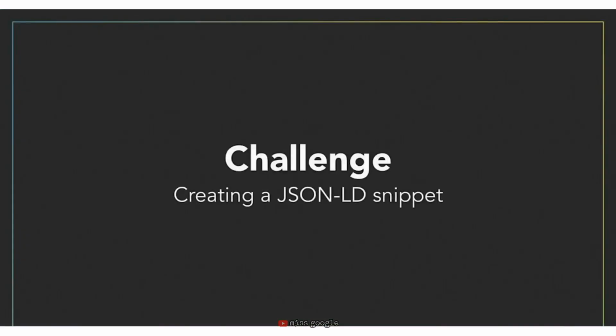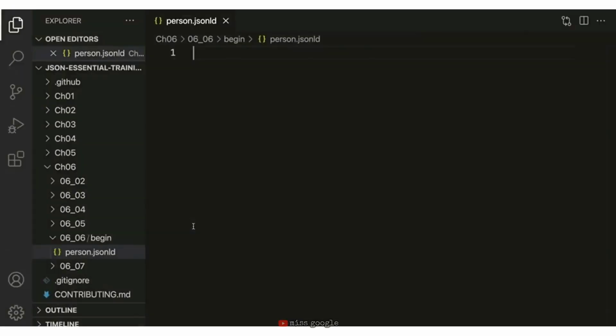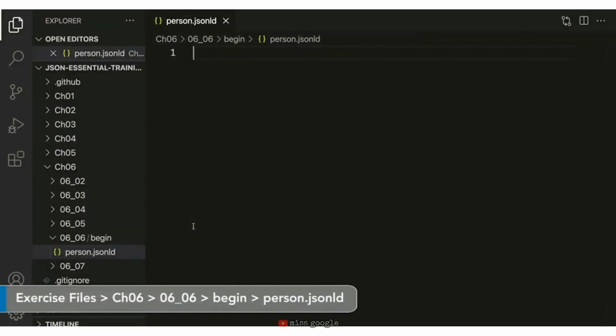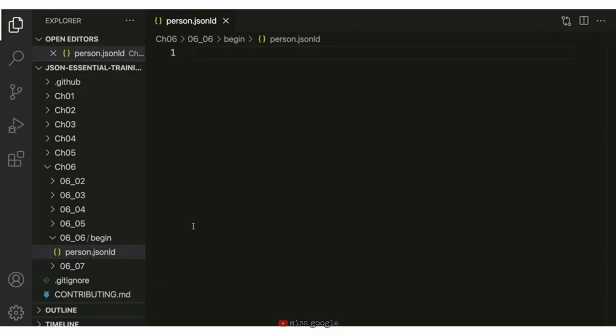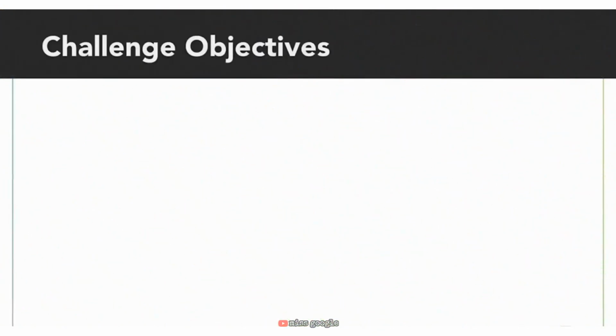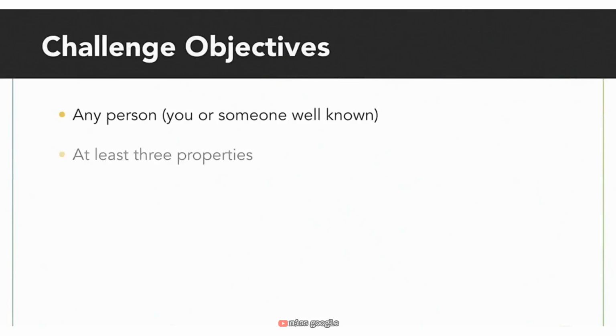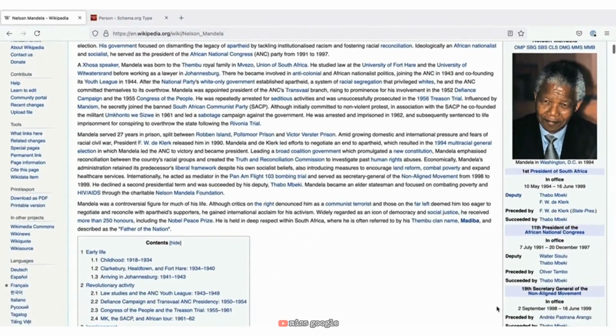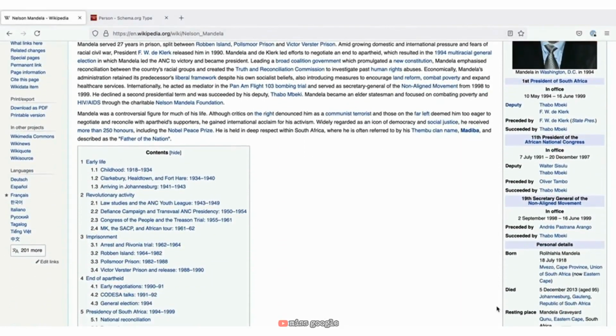Ready to build your own JSON-LD snippet? It's time for a challenge. The start code for this video includes an empty person.json-LD file. Your challenge is to add JSON-LD code that describes a person to this file. You can build a snippet that describes you, or you can pick a well-known person to build a snippet for. Your code should include at least 3 properties, so be sure to do research if necessary. Wikipedia displays a number of quick facts about famous people, so that can be a useful resource for this exercise.